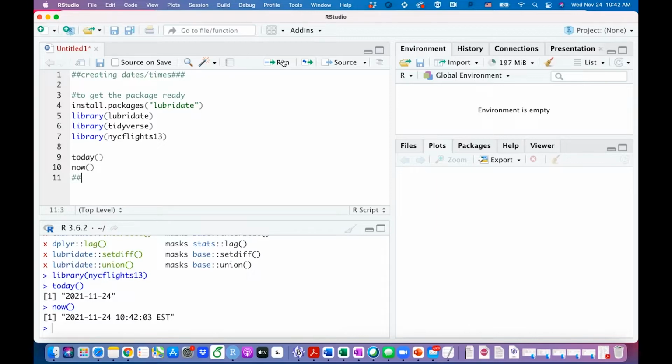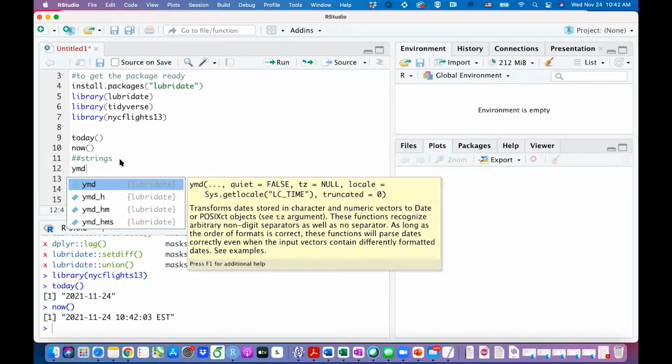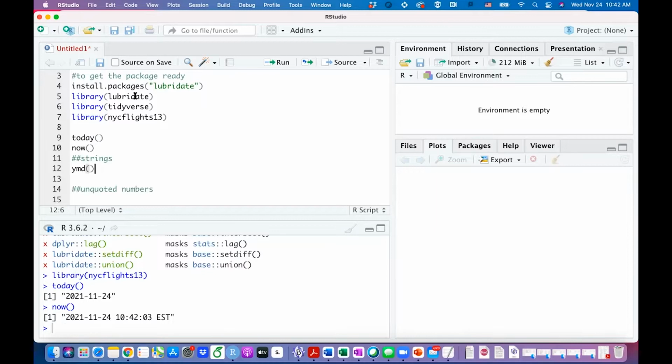So those functions are very simple and very basic. And to create a time variable, you may want to create from strings, or you may want to create them from unquoted numbers. And there is another way, which is to create from a data set. So these are the three ways we are going to go through. And the first way is to create it from strings. So one thing you can do is to use the quotation mark because they are strings.